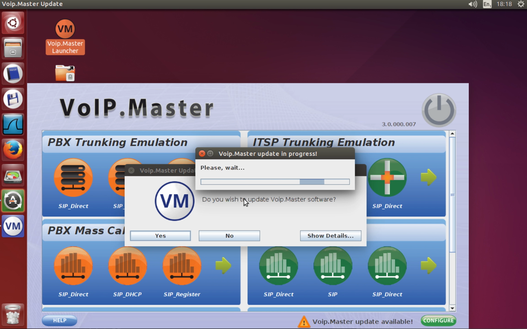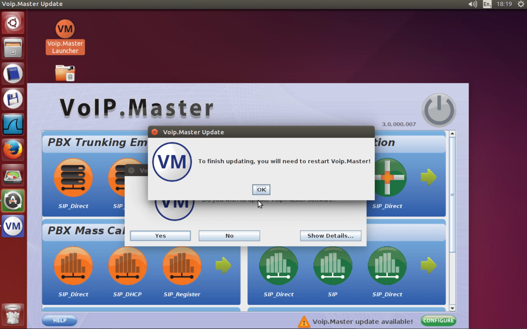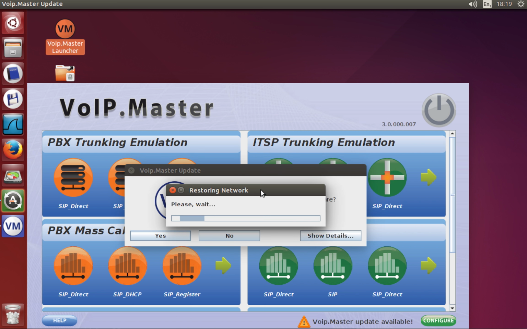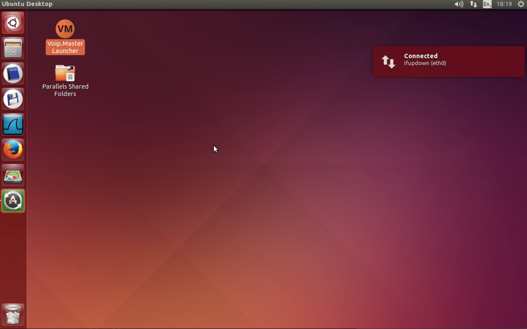So we click on Yes, and you'll see a bar here telling you the update is in progress. It doesn't normally take very long, depending on what's being updated, but normally only a few seconds. Now it says to finish updating you will need to restart VoIP.Master. We click OK, it will close the application down, and then we need to restart the application again, and the software should have now updated.